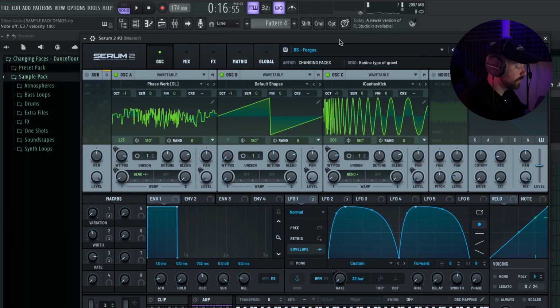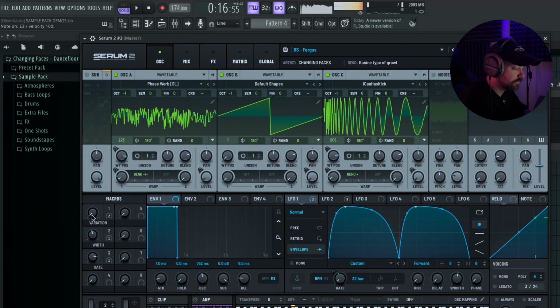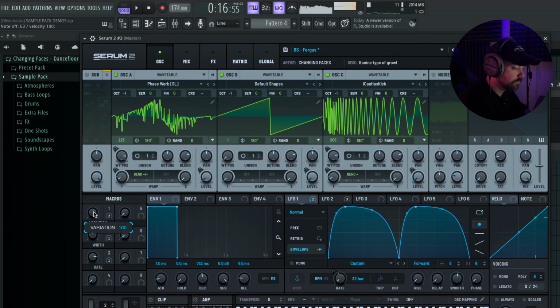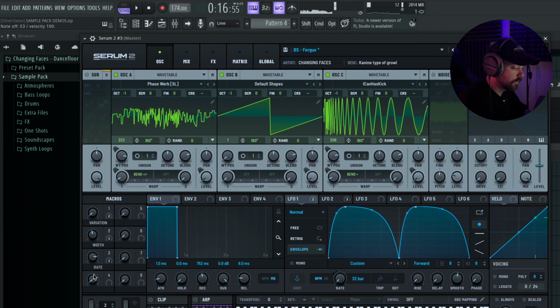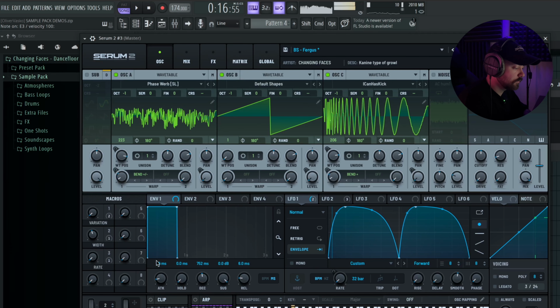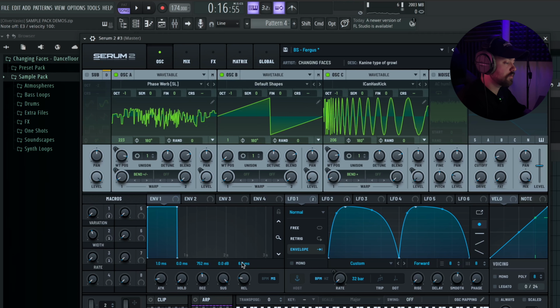This one is really one of my favorite sounds in this pack. I use this in my upcoming release, which will be out later this year. Called it Fergus because it reminds me of K9 type of growl. And then again, you can play with the variation here. And also the rate. Honestly, this is something I would also use, like a long shot, and then do a response to that.